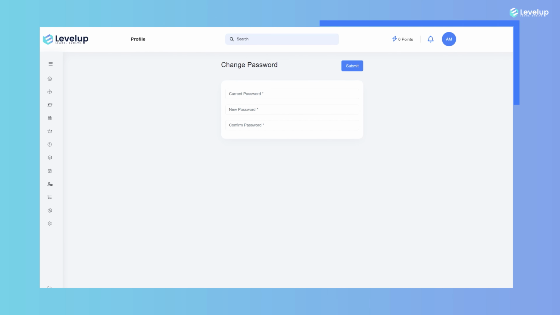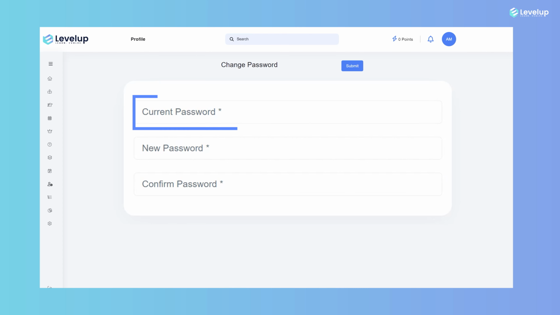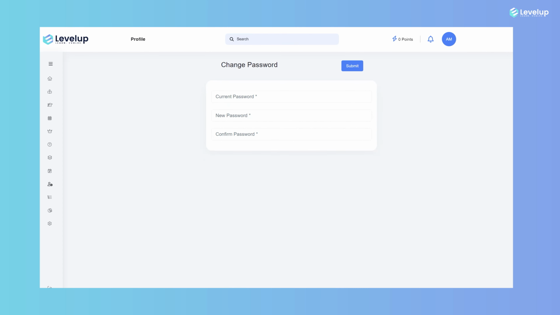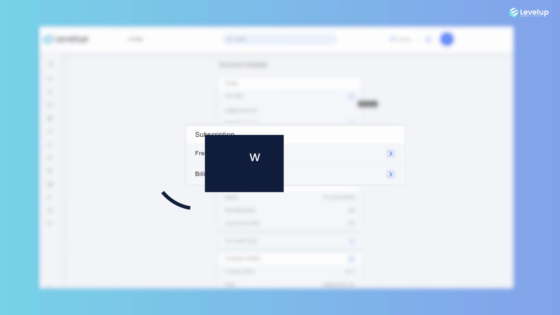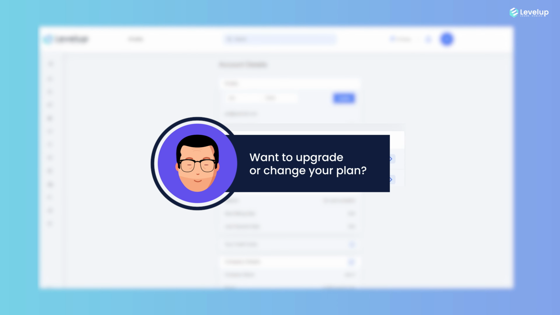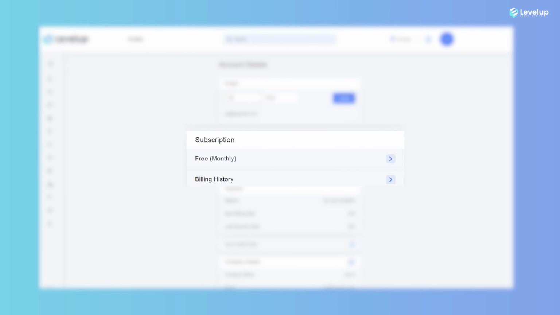On the page you are redirected to, you will need to enter your existing password and the new password and then hit submit. Next, you can change your subscription information. Want to upgrade or change your plan? Simply click on the arrow icon beside your existing plan.